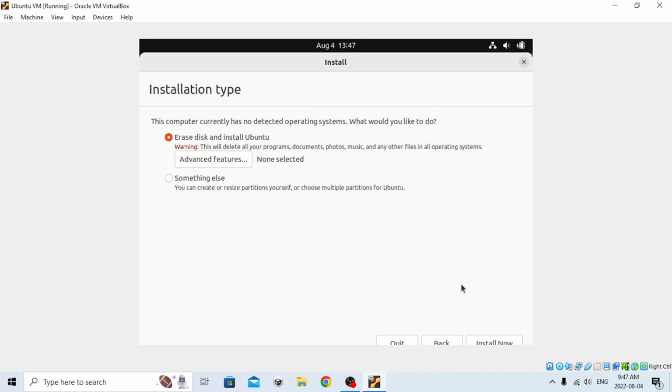Okay, so now since it's a virtual machine, it says this computer currently has no detected operating system. What would you like to do? Erase disk and install Ubuntu, or something else. You can resize partitions yourself or choose multiple partitions for Ubuntu. I'm going to do erase disk and install Ubuntu, and click install now.